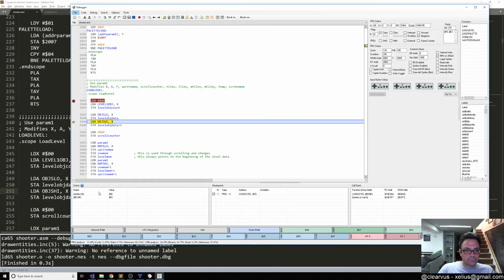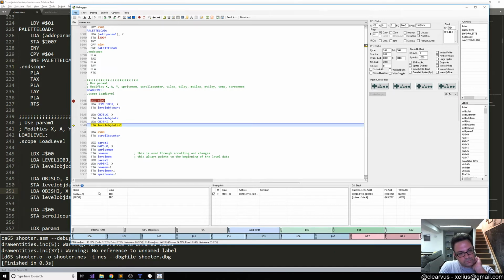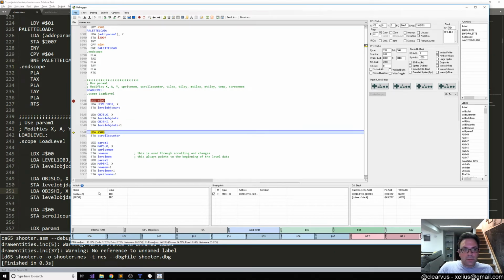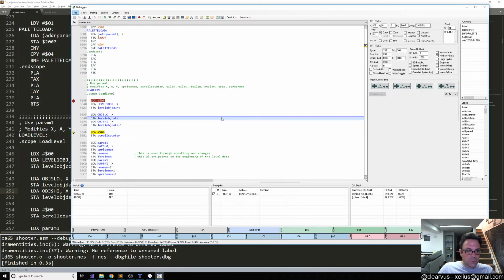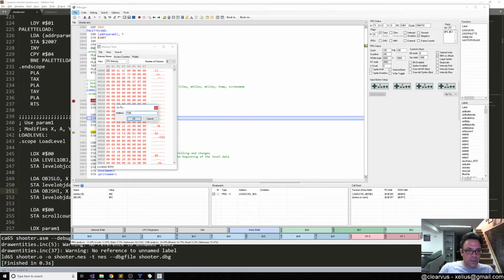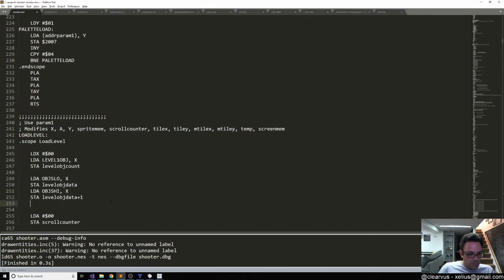Yep. So that's got the location now for the data. It was, let's see, it was F3 and AB. So go to F3 AB. Yep, there's the data, and then we can increment level object data by 1 because we know the first byte has the number of objects. We already have that loaded into memory. We don't have to look at that again and continually offset by that.